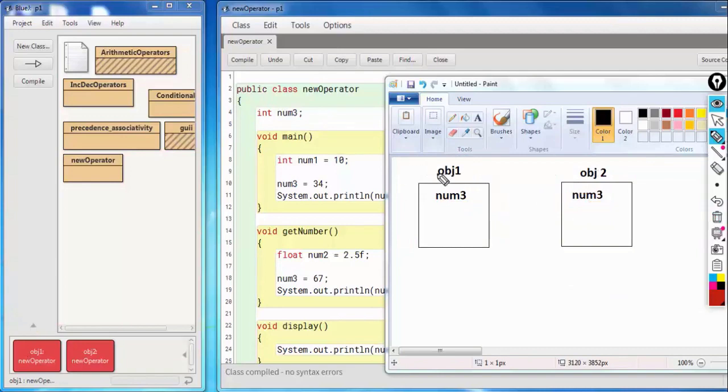But when we created obj1, num3 was also created. Similarly, when we created the second object obj2, its own different copy of num3 was created. And this num3 and this num3 are entirely different. They are not related, they are not the same. When you make any changes to this num3, it will not affect this num3, and when you make any change to this num3, it will not reflect in this num3.